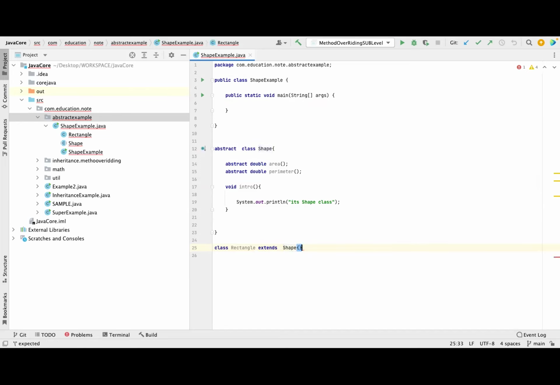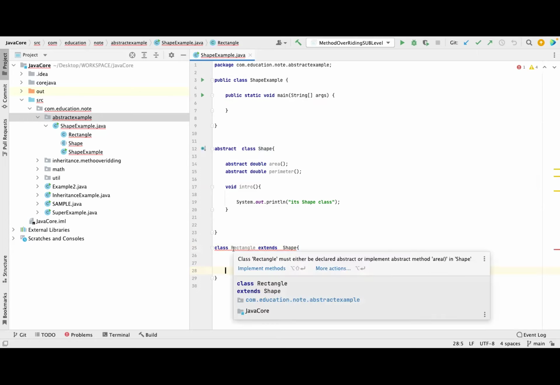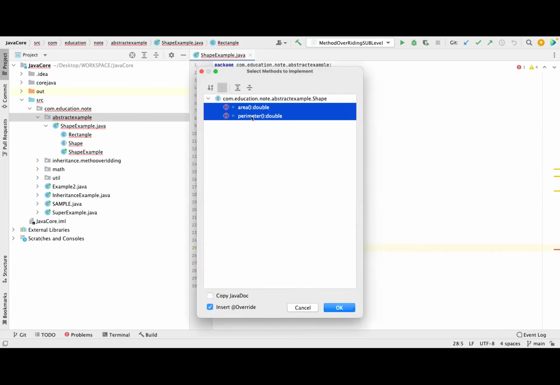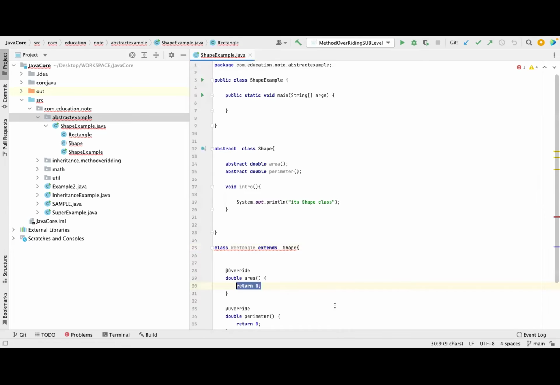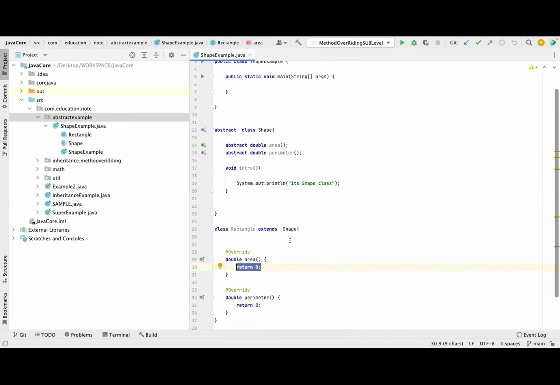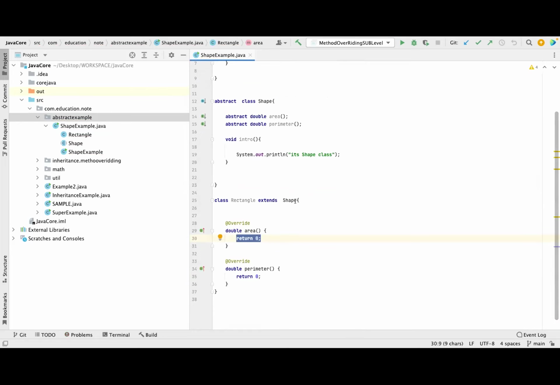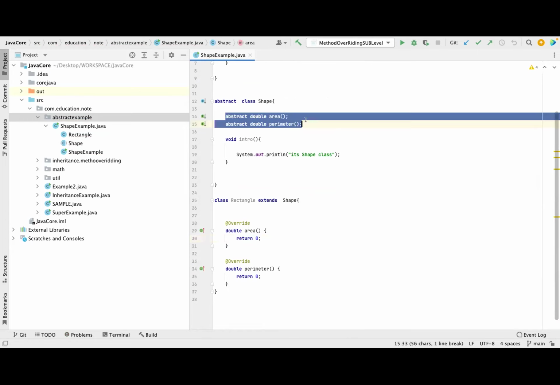So when I extend shape class, you see I start getting this. It's saying: class rectangle must be declared abstract or implement abstract method area in shape. So it's saying that you must implement these two methods. Otherwise, you will get a compile time error. So let me implement it. I did a basic implementation, and right now I'm not getting any error. Is there any error? No, right? Okay, so I just implemented, overrode these two.